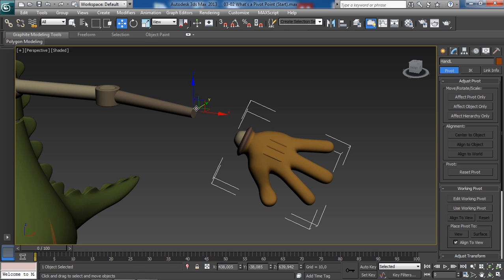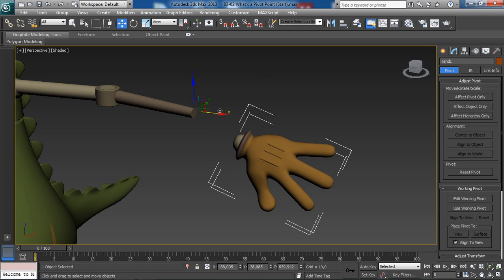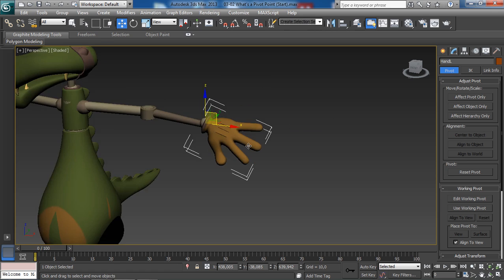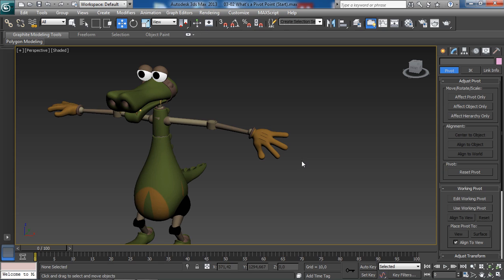All right, amazing. So that's pretty much it for this lesson. We have learned about pivot points and how we can adjust them.